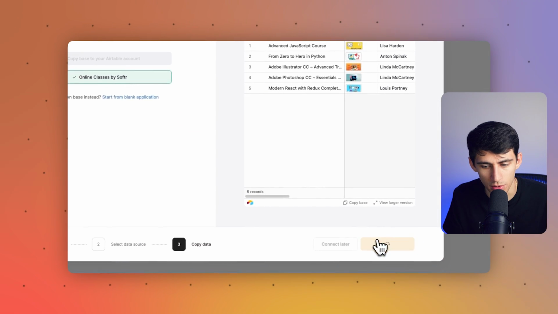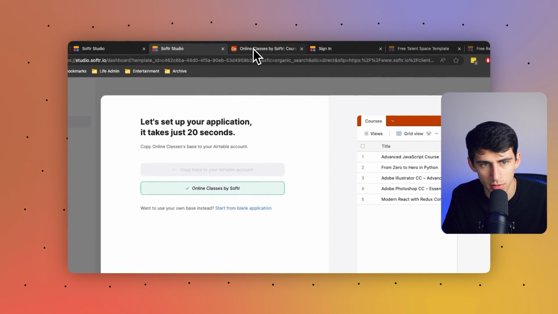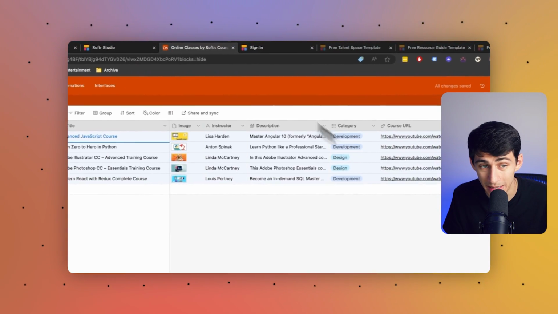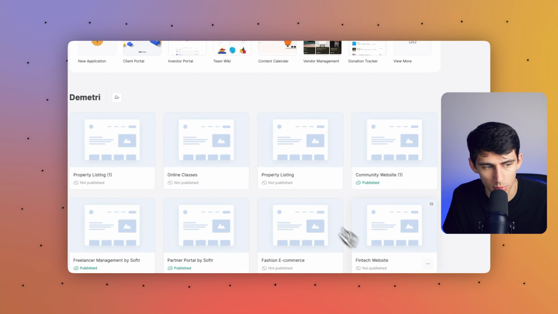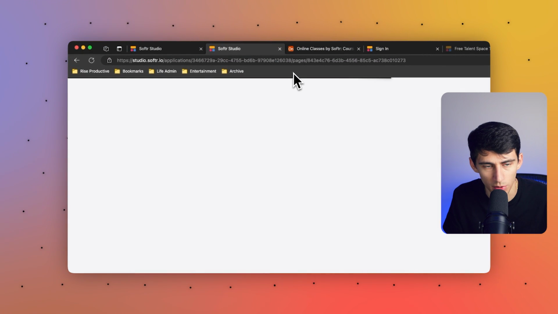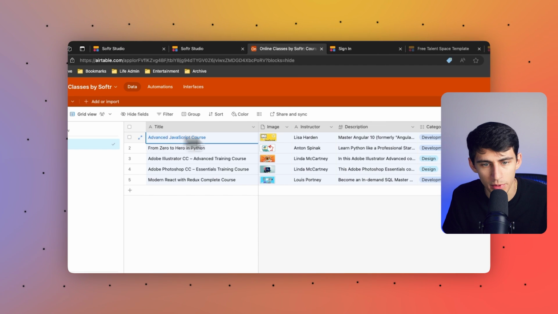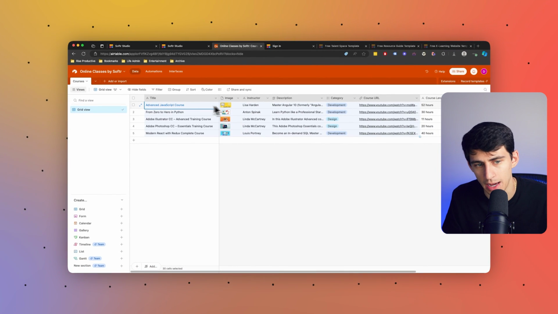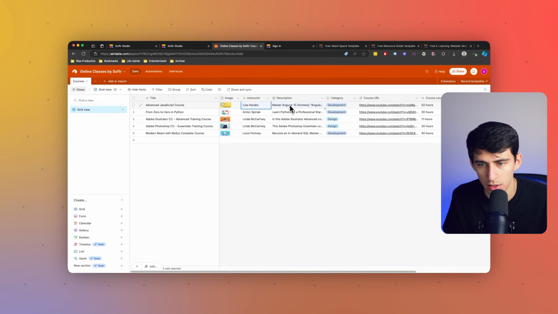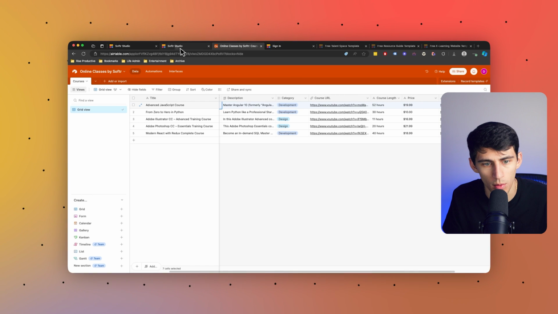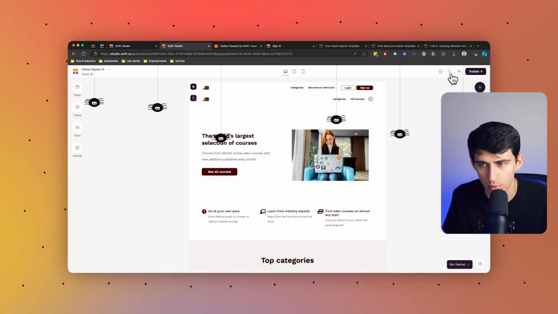Now make sure you also follow up by pressing create application, because all the data is in here, but then you actually have to make the app by pressing that. And then we'll see that we can go into the application shortly. All of the data within here has things like the title, the image, instructor, all of these sort of things. So what we're gonna do is preview this.